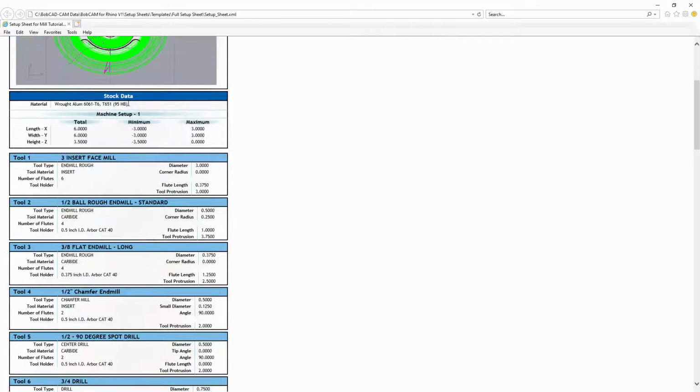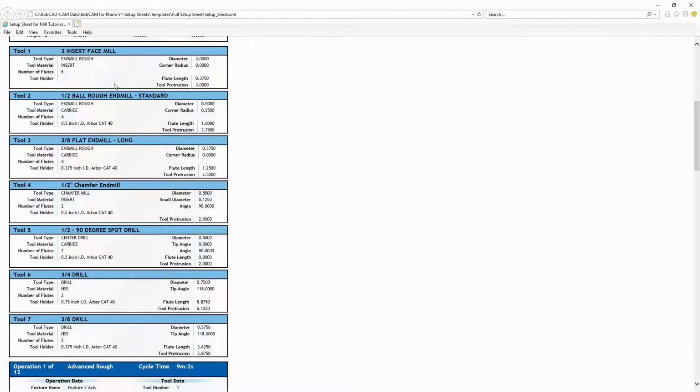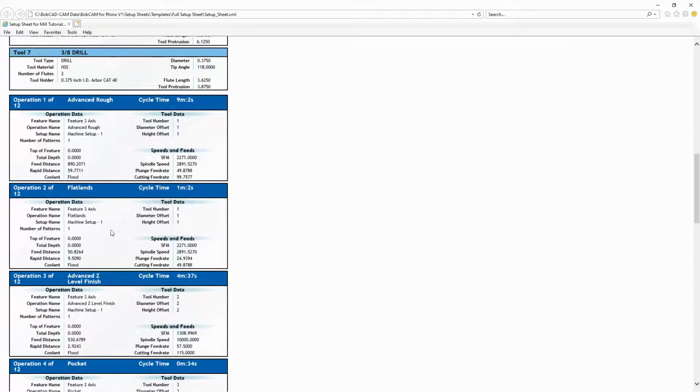And then right down here we have our material, our stock information for the length, the width, and the height of the stock. And then down here we have a breakdown of every tool. So we have our 3-inch face mill. It shows us the protrusion length, shows us the flute length, shows us everything about that tool. All the way down we have all the tools defined. And then when we go a little bit further, we can see each operation. So operation 1 of 12 is going to take 9 minutes and 2 seconds. That's our advanced rough. It's running at 99 inches per minute.